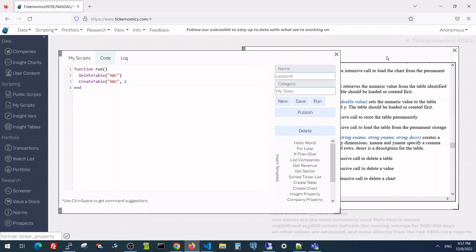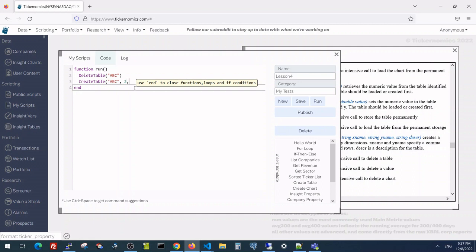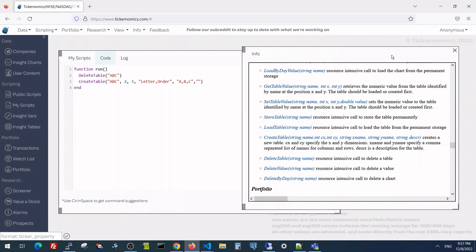So first we have our x number of things, so that would be columns, so 2, and then rows 3, and x names. So since we have 2 columns, the first one will be letter, order, and for the other one it will be A, B, C. So now description will be just empty. That's it, we created a table.